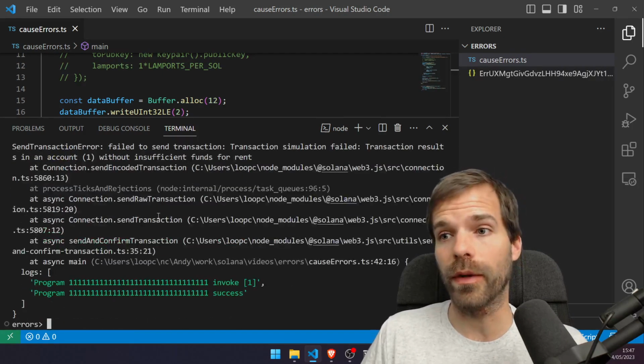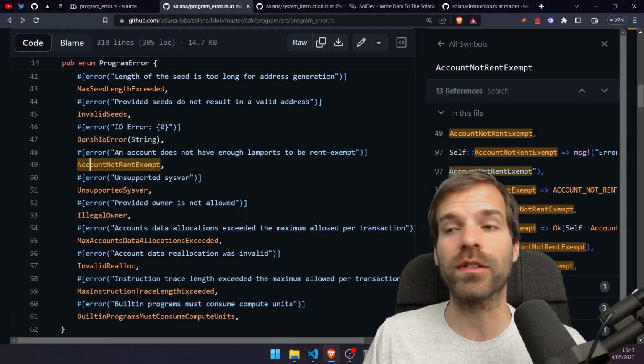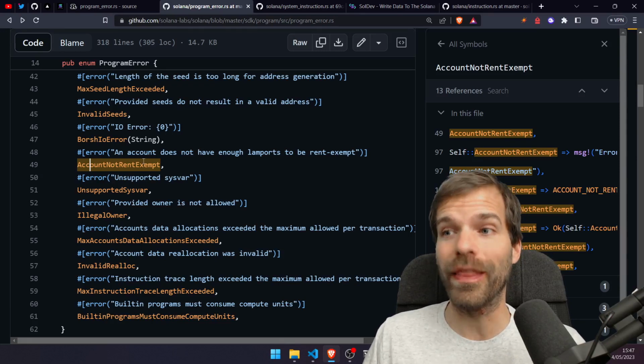And that's a new error, by the way, that was added. That's why it's so far down in that list, because the accounts did not have to be rent exempt, but now they have to be.